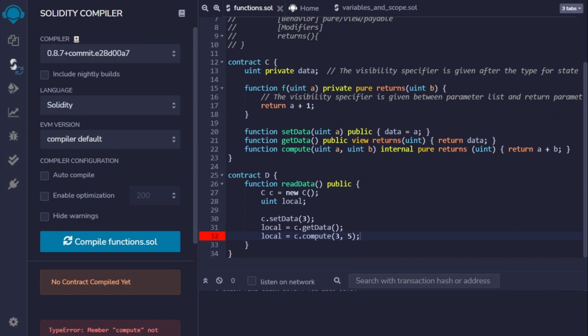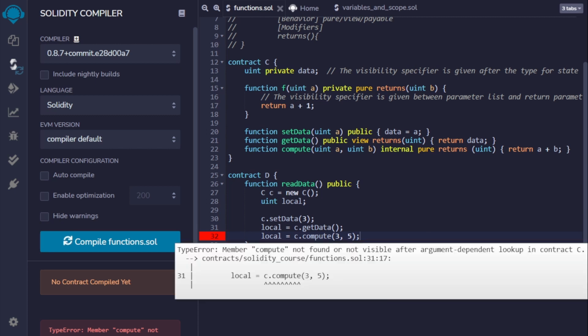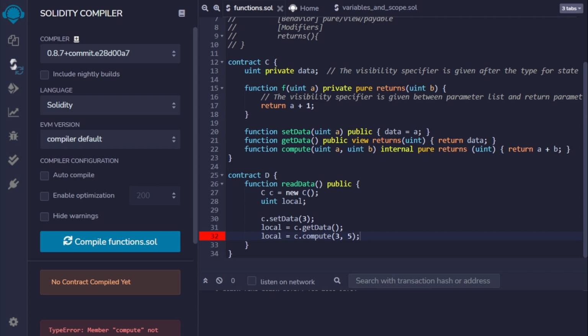I just changed the assignment of the local variable inside the read data function. Now let's try to compile to see what happens when calling the compute function inside the read data. As you can see, the compute function is also not available inside the D contract because compute is internal and D is not a child of contract C.